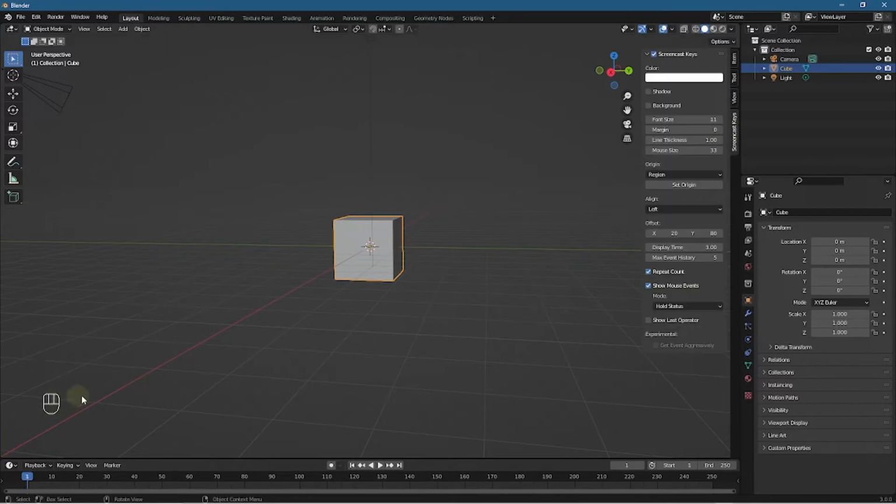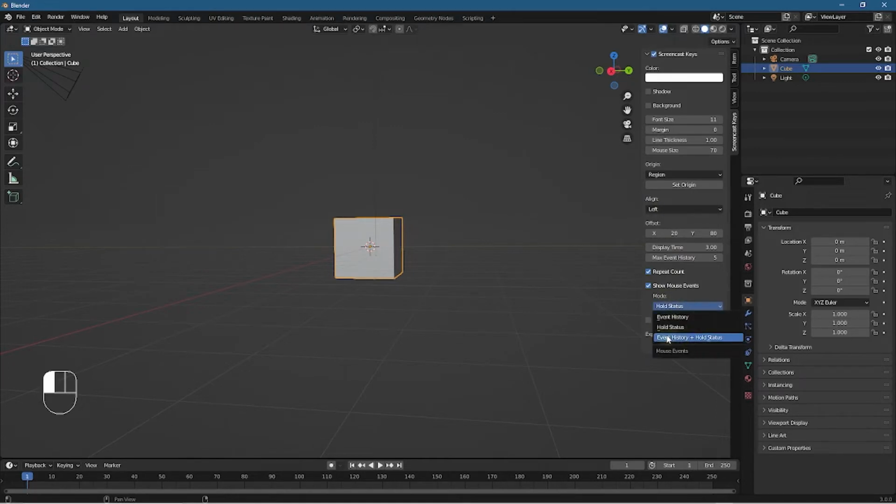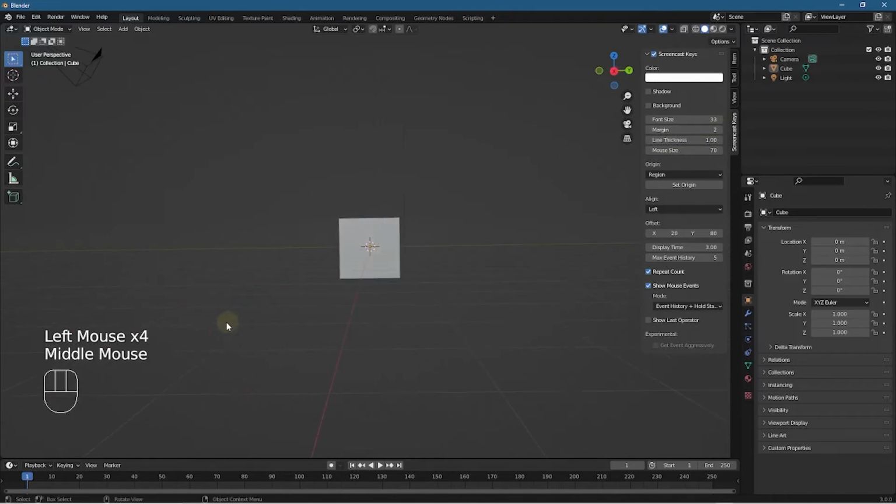Now you can go ahead and tweak this. I like to make the mouse itself a lot bigger. Then we want to click on the hold status and do event history and hold status. So now you can see the text that appears on your clicks as well. We can make that a lot bigger and you can play around with the margins. Normally I set the margins to like 2, so when we click or do multiple actions, there's a little gap in between the actions.